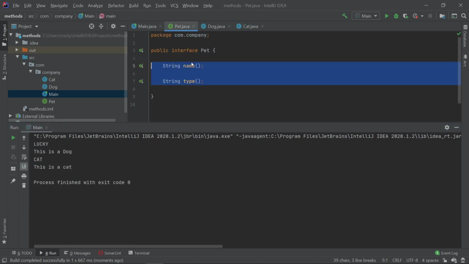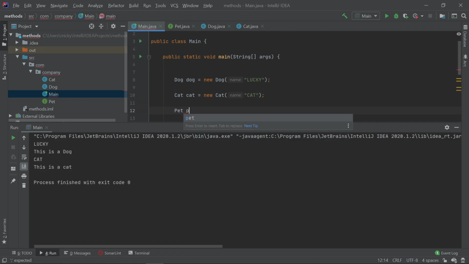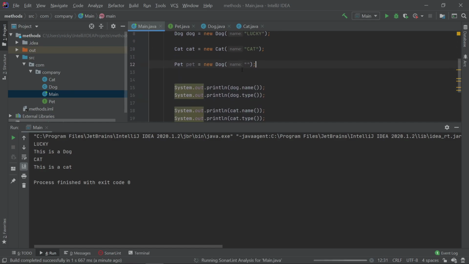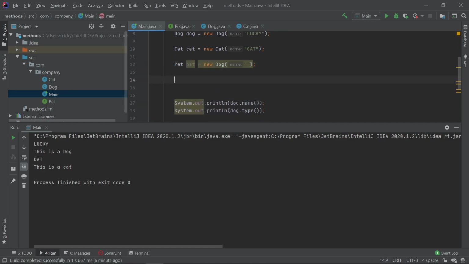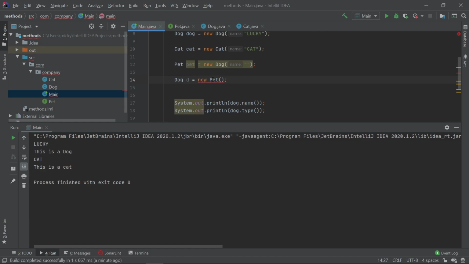Again, that's pretty much it. So what you're doing here in an interface is defining a contract that all pets must implement. So when you implement this interface, you must implement these methods that have no body. Also, something you can do with an interface is Pet pet is equal to new Dog, and you can do stuff like that using polymorphism. The other thing you cannot do is instantiate an interface, so you cannot go Dog d is equal to new Pet, because it's an interface. You cannot instantiate it.